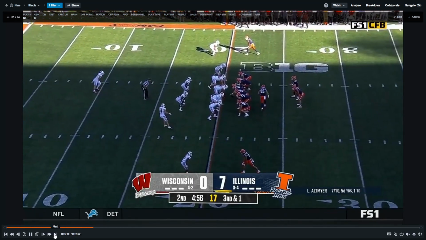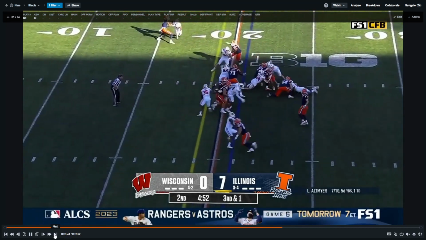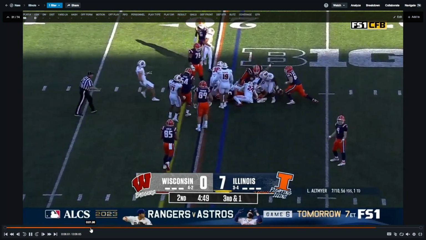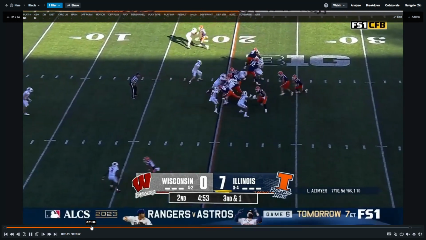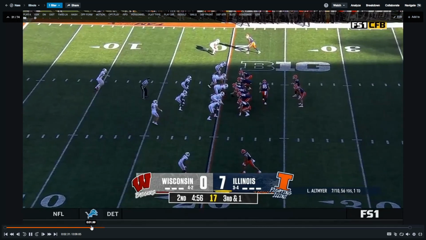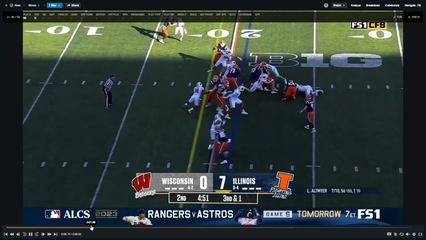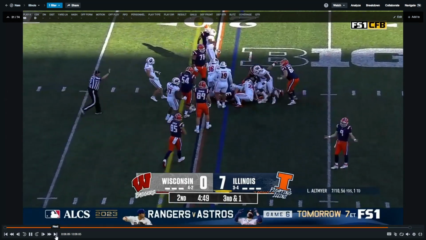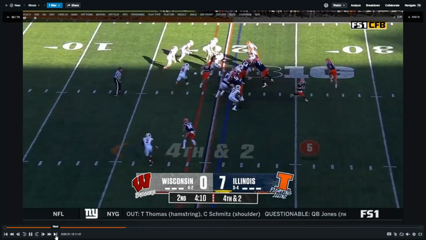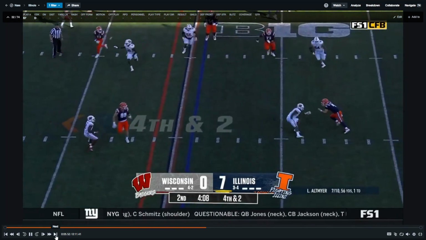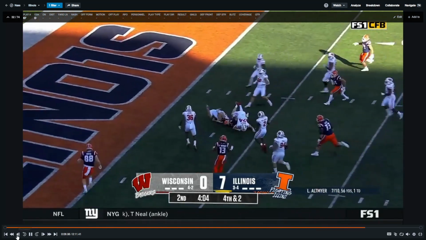Okay, 3rd and 1. Motion. Okay, split flow. There we go. We're set. Now this play, they just sold out for that run. Okay. Again, I'd like to see Muma be a little bit more under control. Don't leave your feet. Okay, 4th and 2. Okay. Oh, that's frustrating.